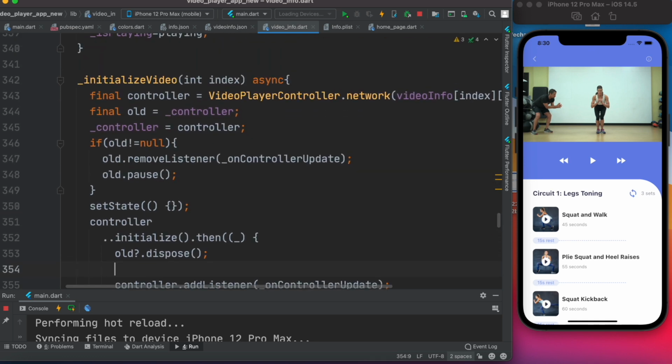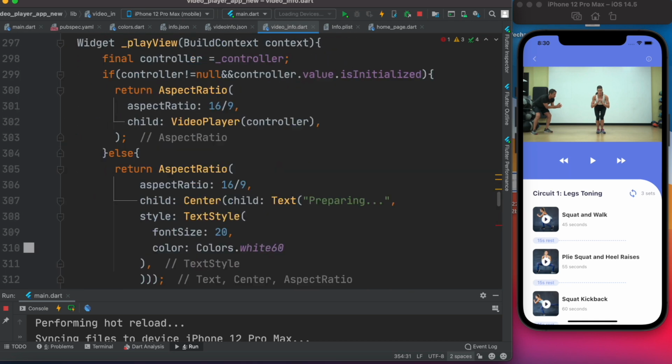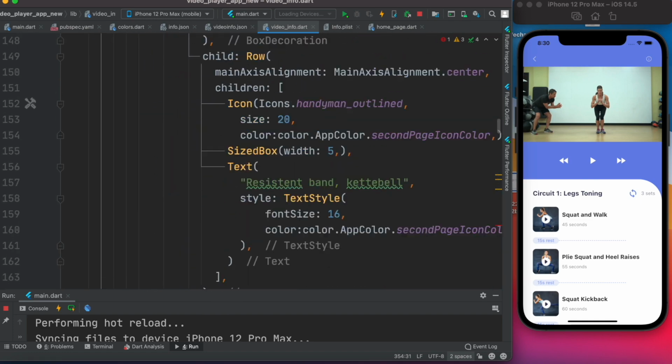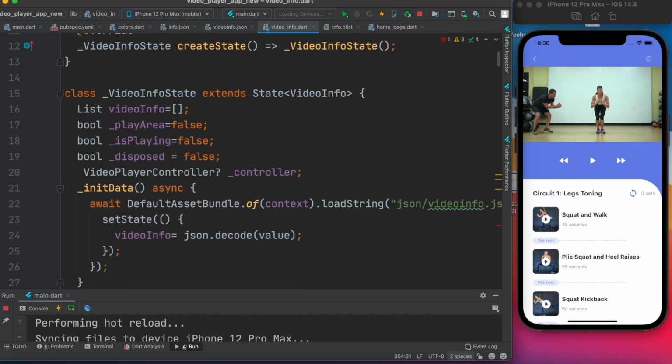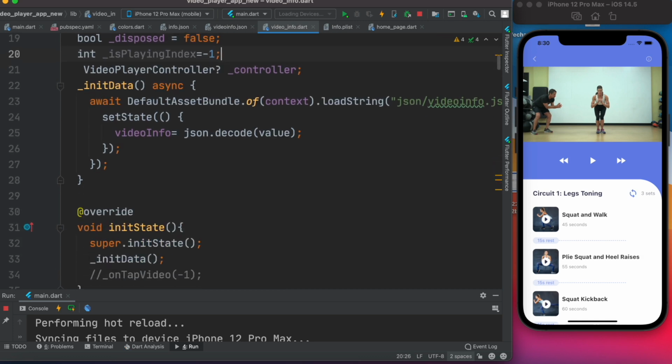Let's see, we have an index here, right? So this index, we can save it. We'll call it is playing index equal index. Now this is playing index, we can initialize at the top over here. So we'll do int is playing index equal, say, -1. So the default value is -1.